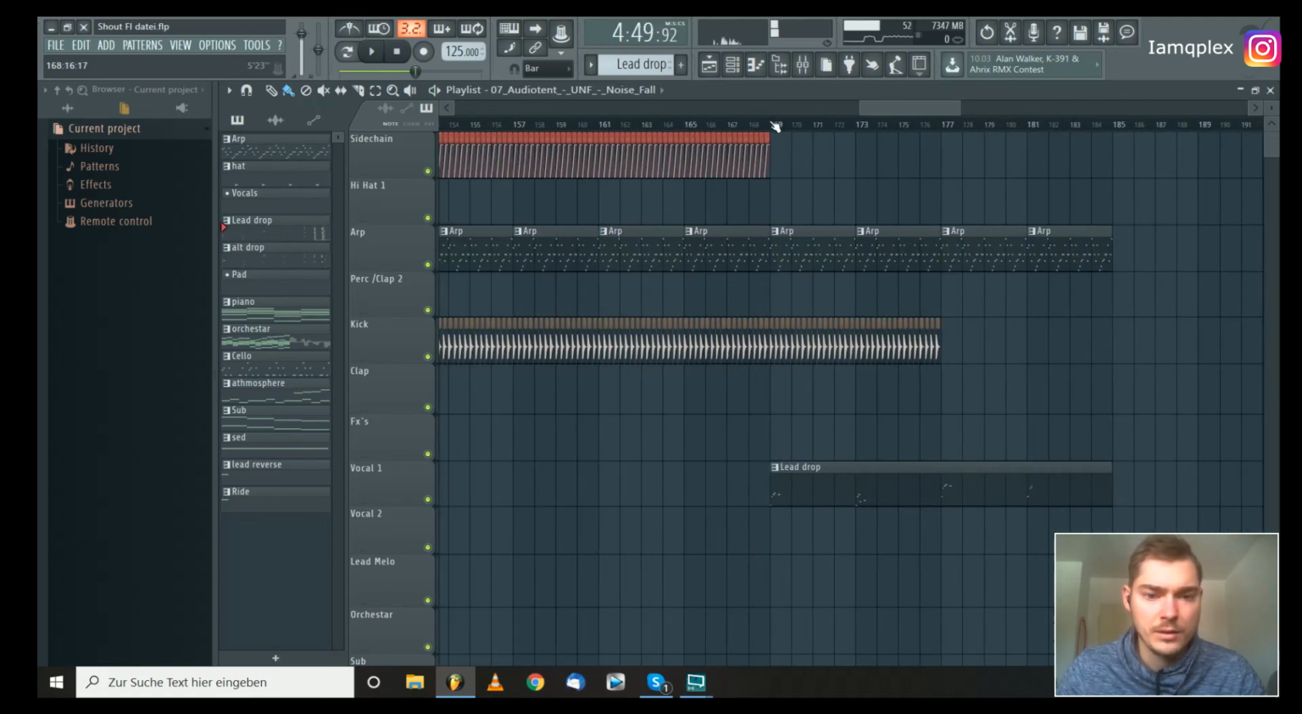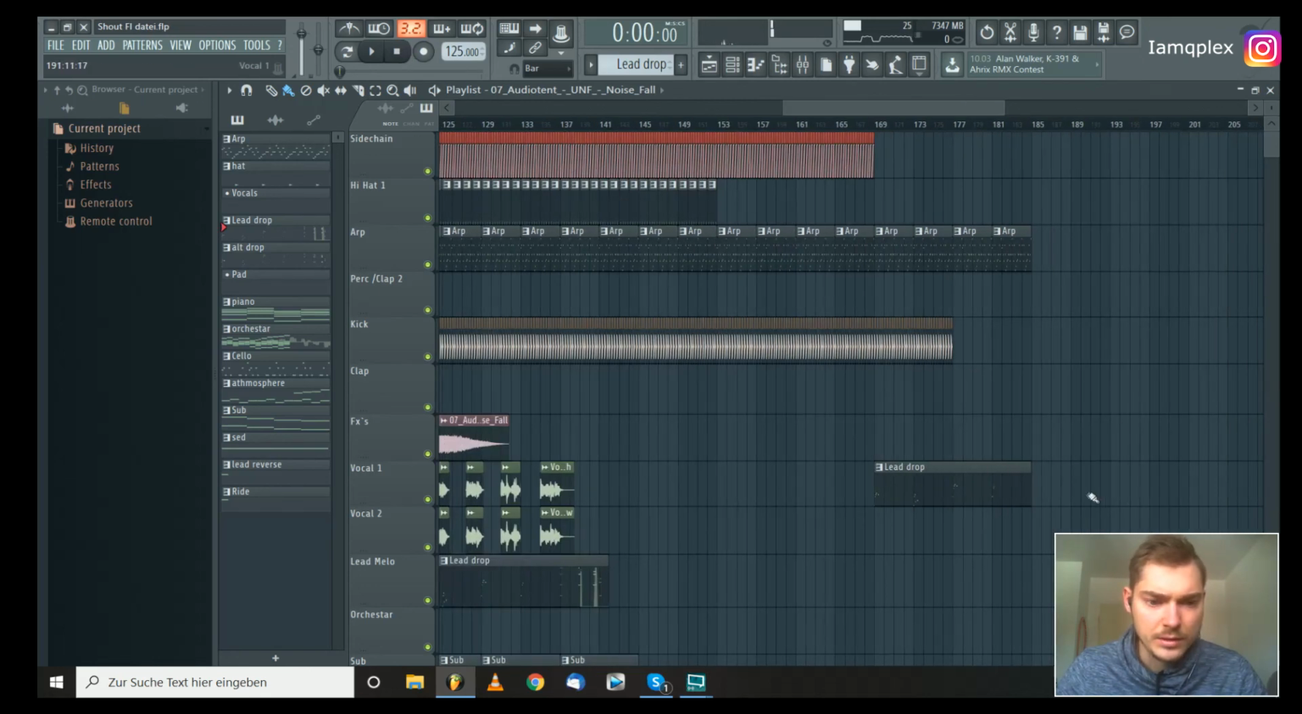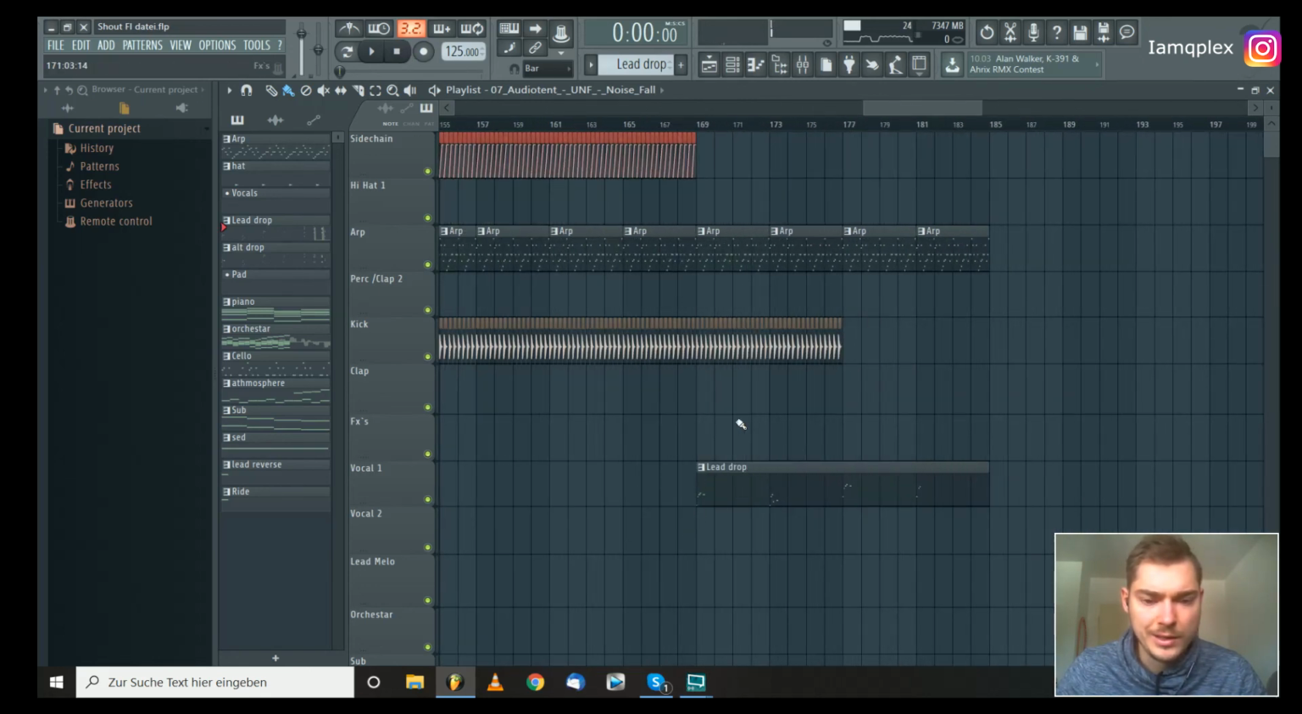So yeah, this is the intro, the outro, and in the outro we just have the lead melody again with the kick in the first half of the last part here, and then without even a kick, so we just have the main melody and the arp.